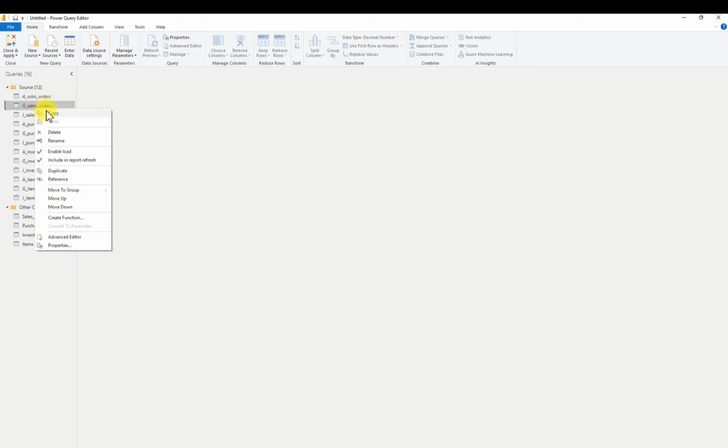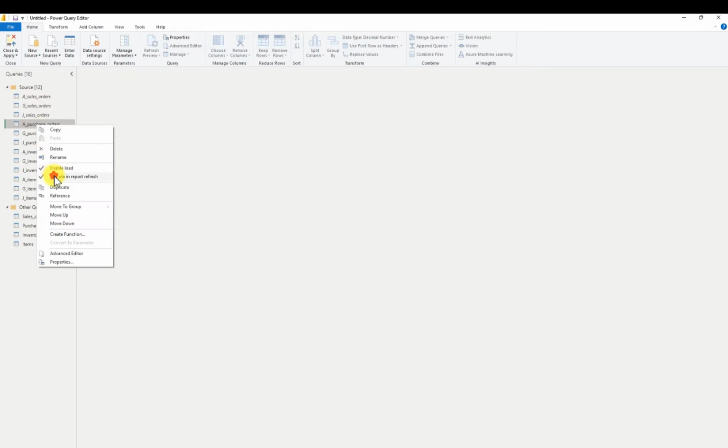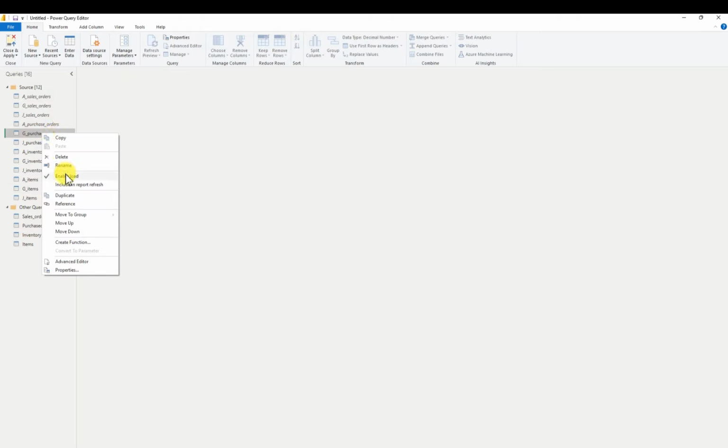Then we'll come down to this also, include in report refresh. No, I don't want to include it in report refresh. Then also I don't want to enable load. So that is what I'm going to do to the old data because I don't want to include them in what I'm doing. That is the purpose of doing that. You can do yours as well because you don't actually need it. So you can just keep it. If anything is wrong with this, you can just come back here to do whatever you want to do.